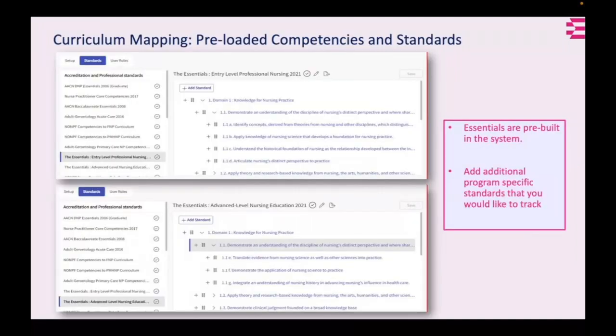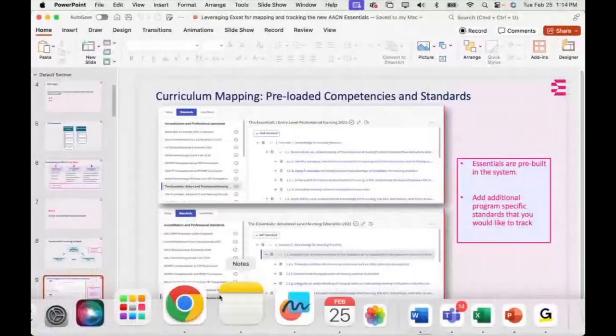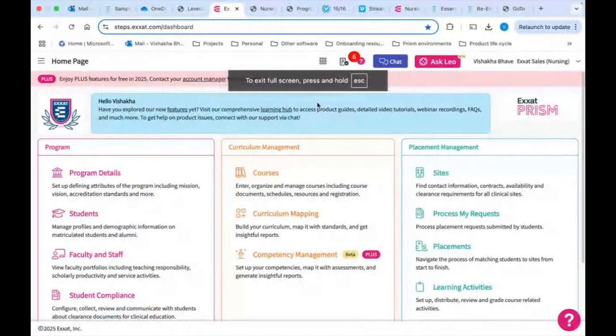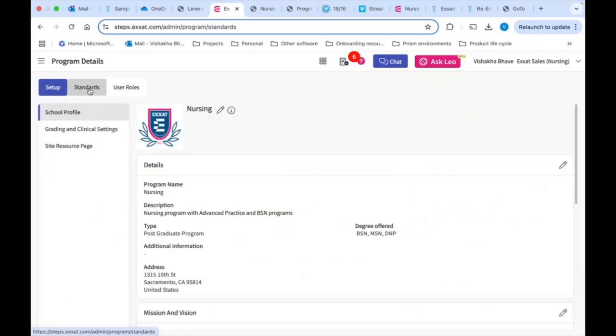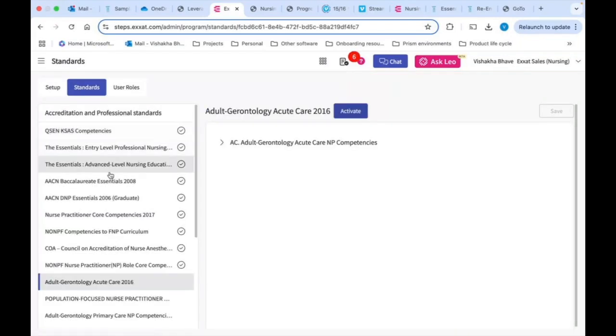So to give you more insights into this, I'm going to actually take you in the live system, and these screenshots are there for your reference, and later on, if you want to refer back to them. So I'm going to click escape and actually take you to the live system. So this is the live system, and whenever an administrator logs in, this is the landing page or the dashboard that they land on. From here, when you click on program details and click on standards, you will see a list of all the standards that are relevant to the nursing disciplines.